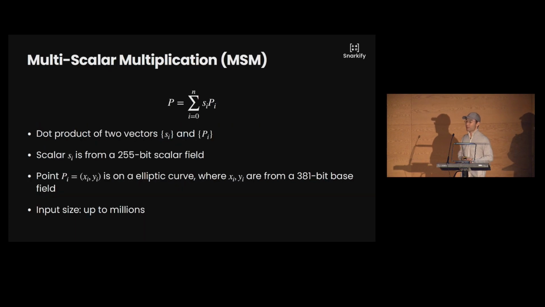Okay, about the MSM problem. Basically, it's a dot product of two vectors, one scalar vector and one point vector on the elliptic curve. For our work, the scalar is 255-bit, while the point has two coordinates, both of them 381-bit fields. The input size can be up to millions.